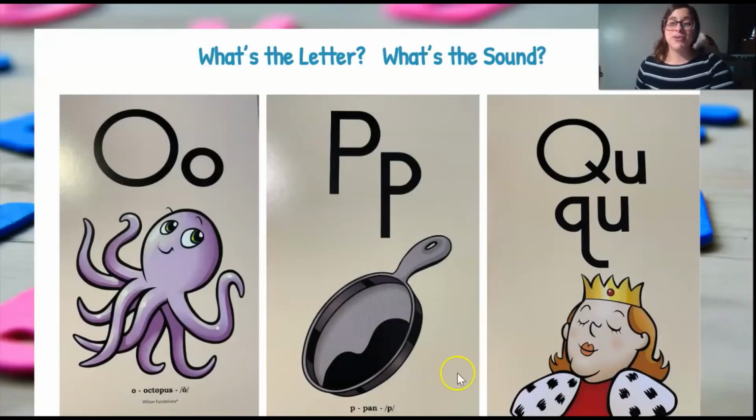So today, we're going to focus on an uppercase O, uppercase P, and uppercase Q. Remember, uppercase and lowercase letters have the same sound. So what sound will this uppercase O make? You're right, O, octopus, ah. What sound will this uppercase P make? P, pan, P. And what sound will this Q make? Qu, Q, U, queen, qu.